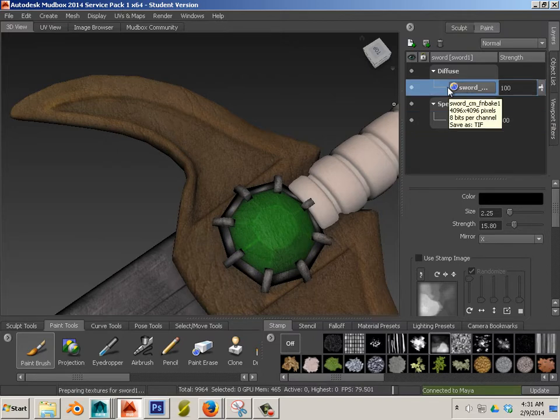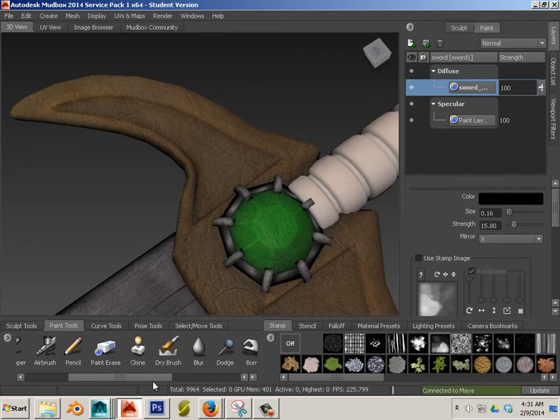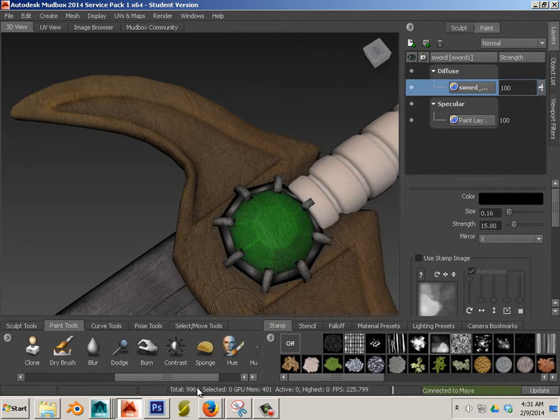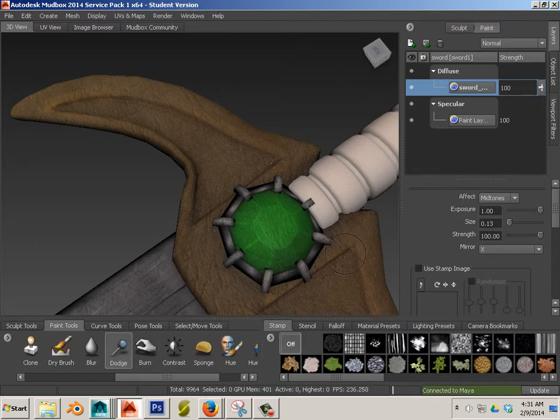I can hit diffuse and I can go to a tool, dodge, and I could dodge it right in that area. So that's what I wanted to really show you, and that's about it.